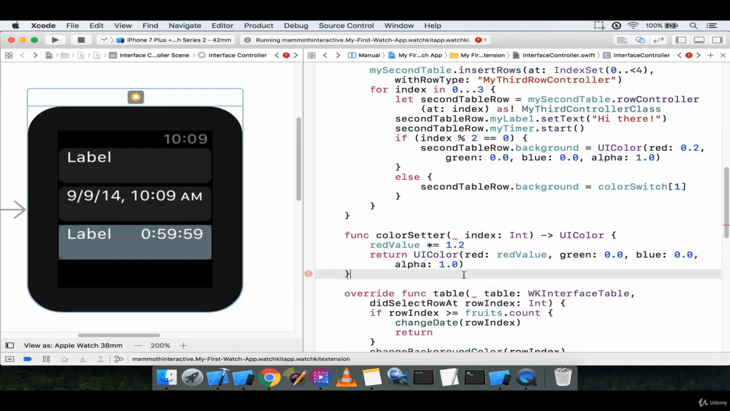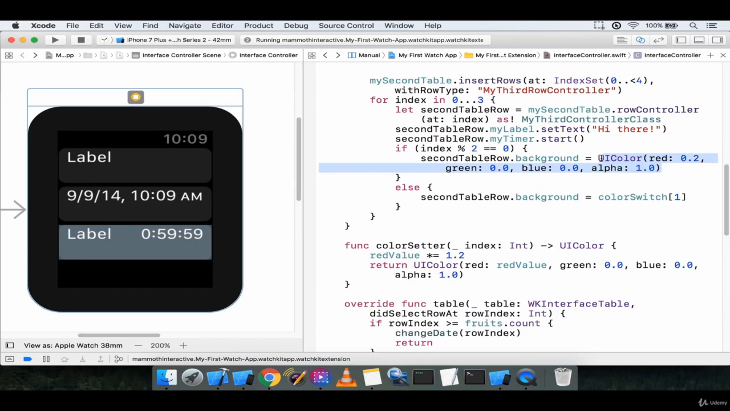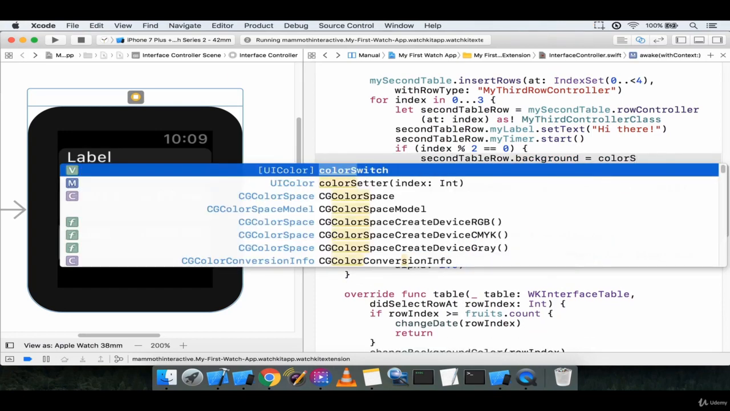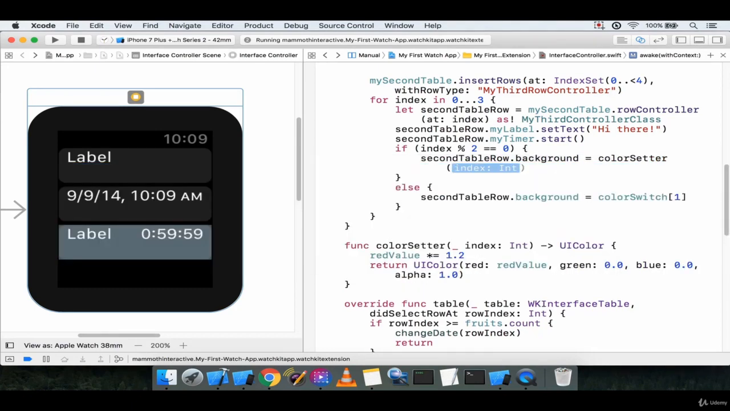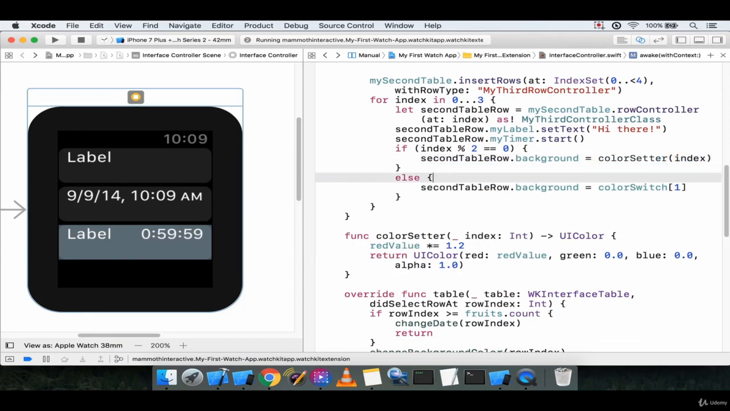Okay, so this should be incrementing every time we loop through, which means now we can call it here like so. So background equals color setter. Nope, not color switch, color setter. And at index, whatever index we're on is what we want to use for the index.